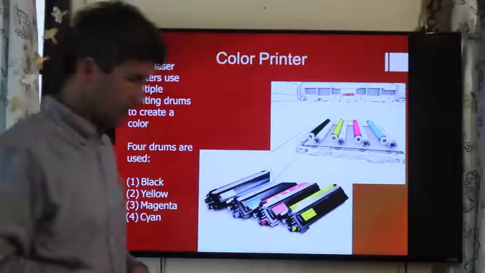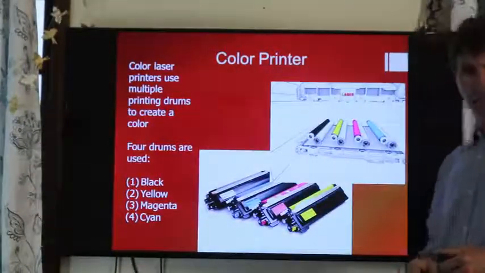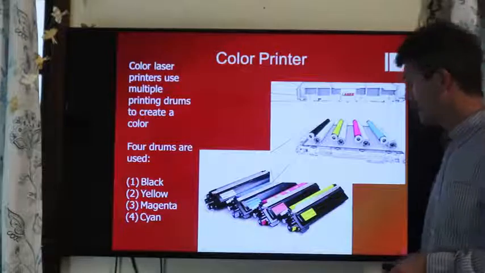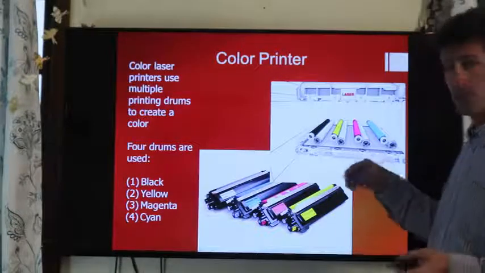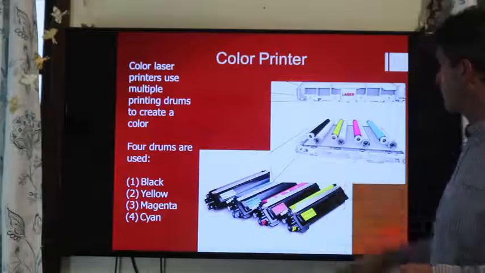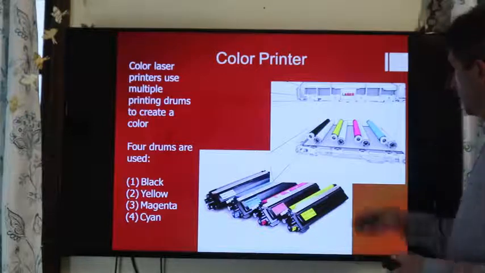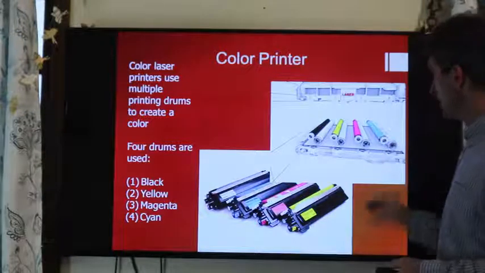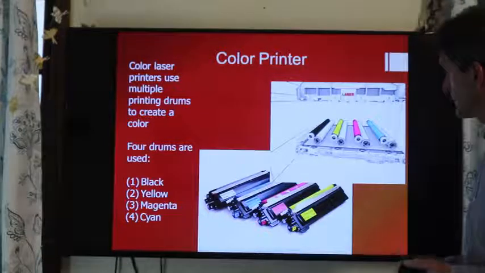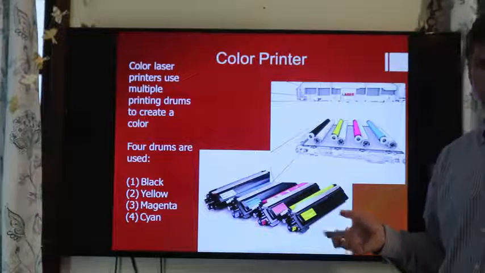Colored laser printers, the concept's not all that different from the regular laser printer. Color printers also work the same way. Instead of a single black drum, you actually have 4 drums. The black drum for light and dark, yellow, magenta and cyan as the different colors, and these inks when put together can create any color.